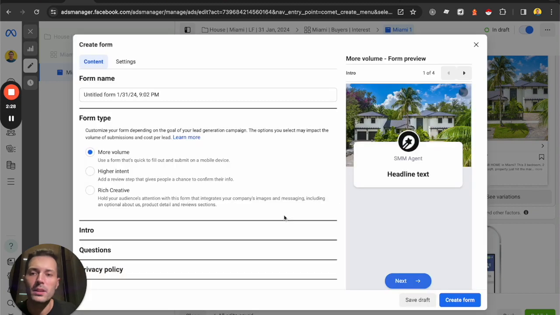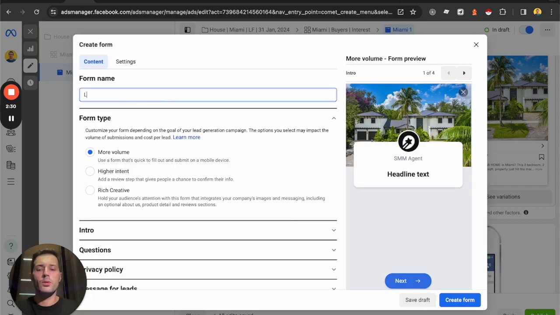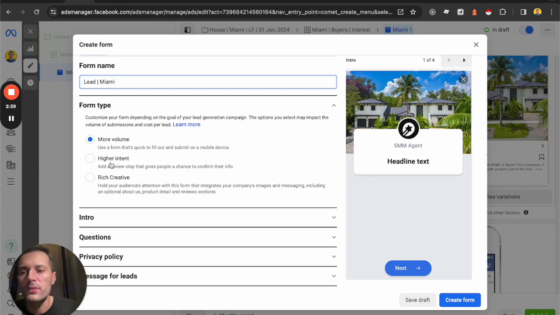Destination, and now we are creating our instant form. Create form, continue. Let's call it leads Miami. There are three types: more volume, higher intent, or rich creative. Basically, you choose between only the first two: more volume or higher intent, and it means what it says. You either get more volume or higher intent.